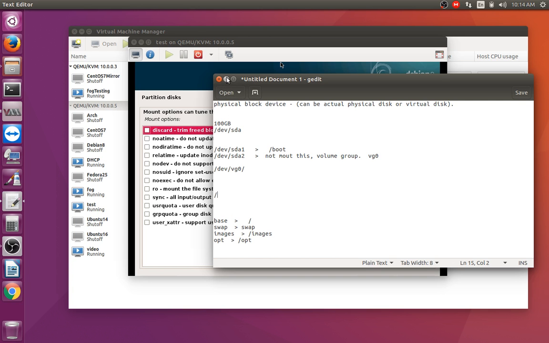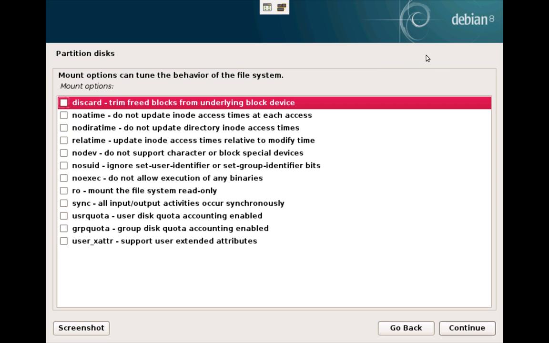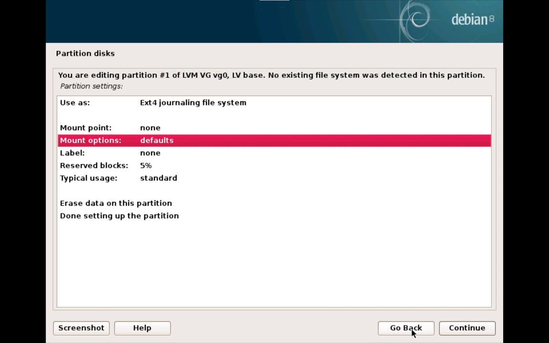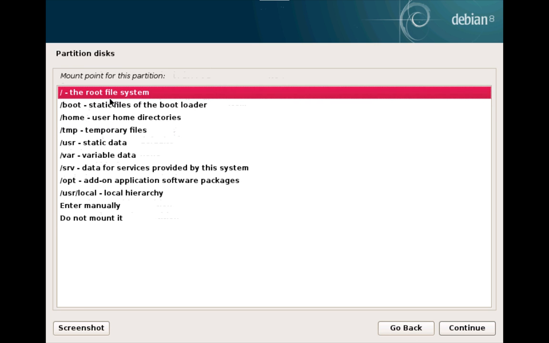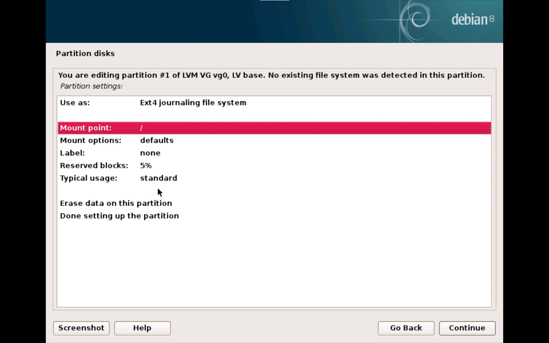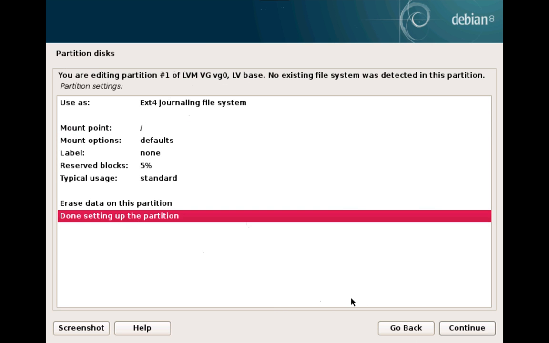So here we go. Oh, where are we at? Oh, I forgot. Go back. Oh yeah. So we're mounting base. Logical volume base. So we're going to mount it to the root file system, right? Because it's the base. And we're done with this partition.